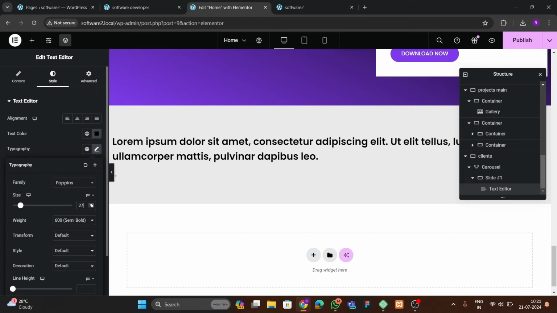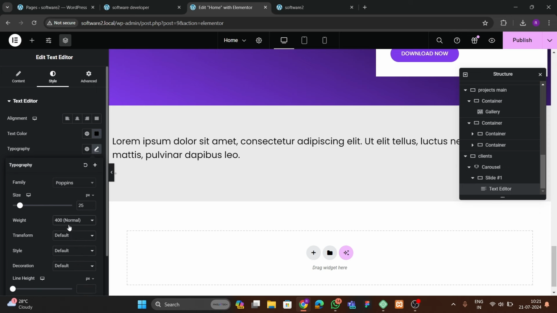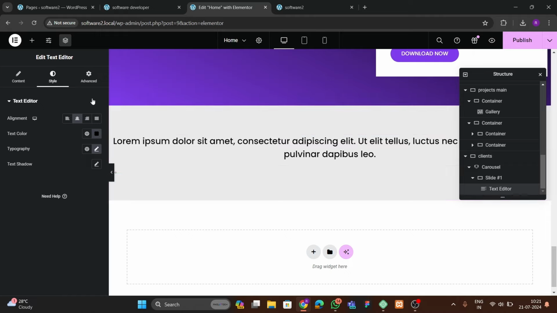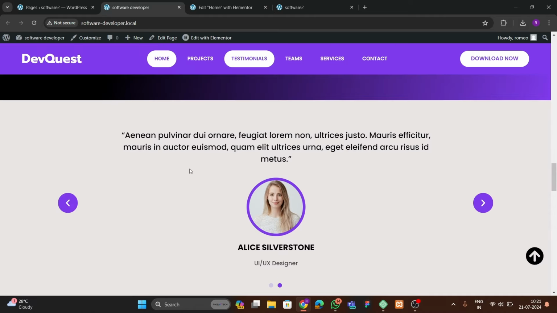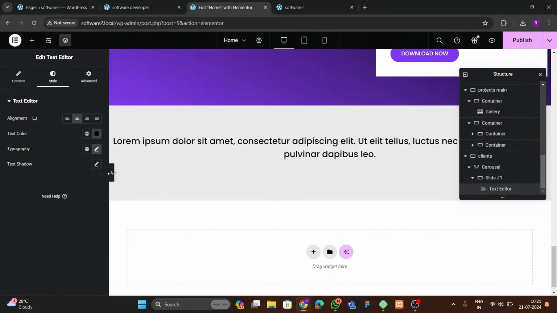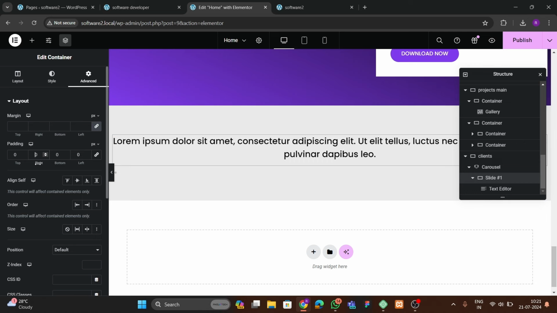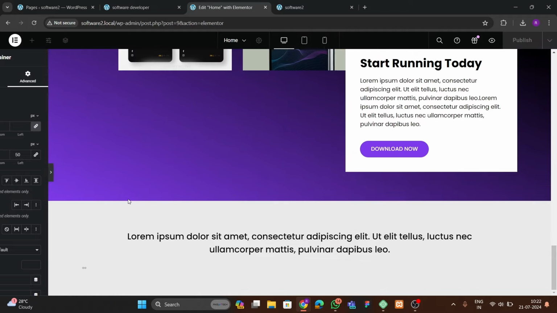Let me make it 25 and make it 30 for 50. Then like this. And after that we have to go here, and here you can put it in the center. Here you can see that this width is smaller, but here this is completely taking the full width. So what we can do is go to this slide, and here we can put some right and left padding if you want. Let's add 50 and 50, like this. Okay, this is looking good.